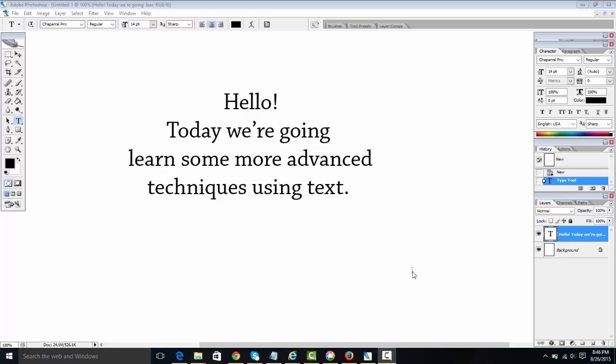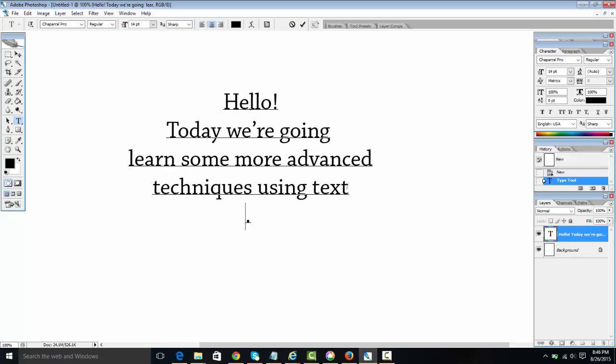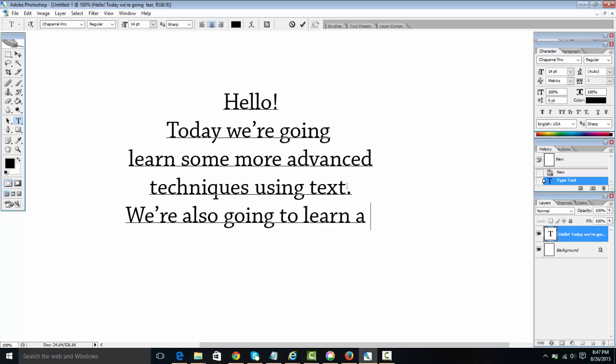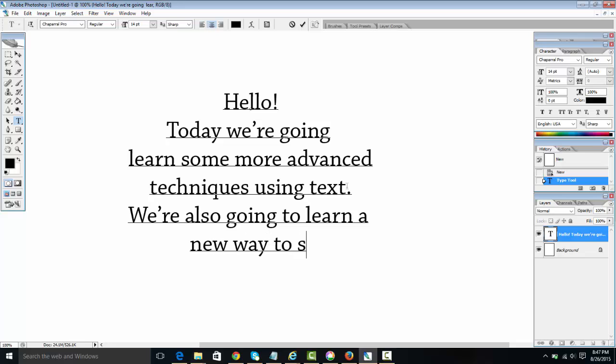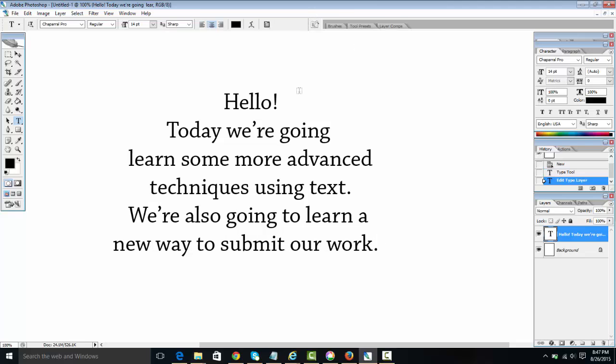Hi guys, today we're going to be learning some more advanced ways that we can express ourselves using text in Photoshop, Adobe Photoshop CS2, and doing a little bit of review of yesterday. We know when there's this horizontal line, that means we can edit or modify it. And if we want to do a new line break, we can simply press enter. And I'm going to write, we're also going to learn a new way to submit our work. When we're done writing text, we know we're going to press that check to confirm, and we're good to go.